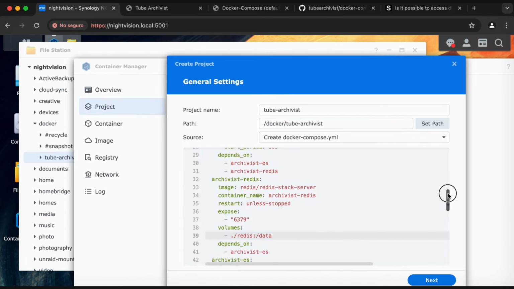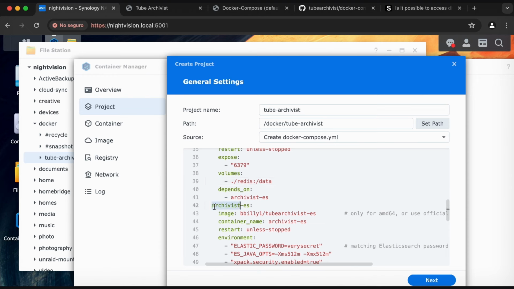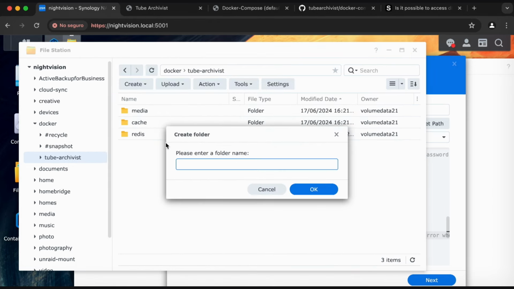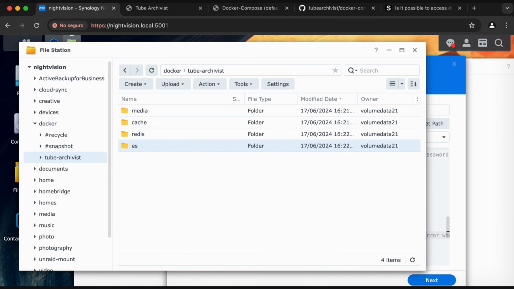And then there is one more volume. So we are now under the service Archivist ES. And it should have a volume for ES. So I'm going to type in period / in front of ES, and we will make that folder as well. So create folder ES.